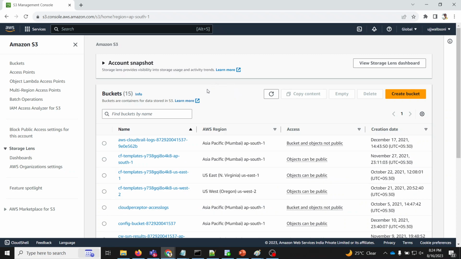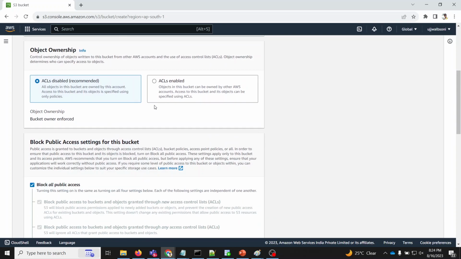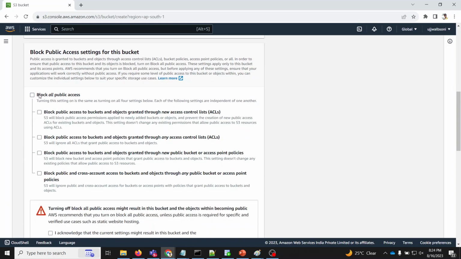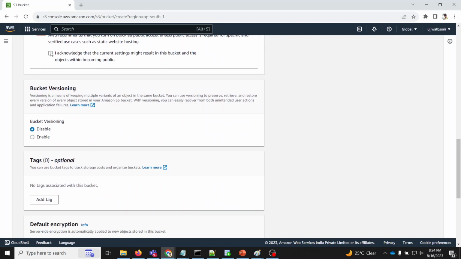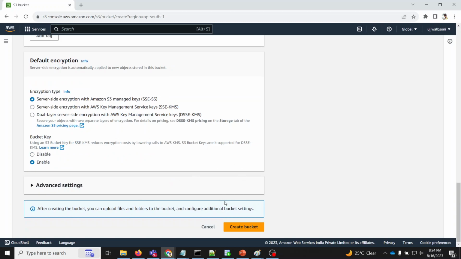I'm logged into my AWS Management Console and this is the Amazon S3 service. The first step is to create two buckets. We'll call it demo bucket images 11, something like that, which will sit over here. I'll disable the ACLs and I'll block all public access. Bucket versioning is disabled, the rest of the options are okay. Click create.